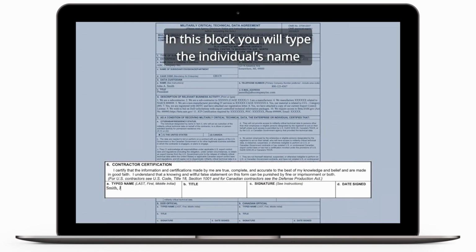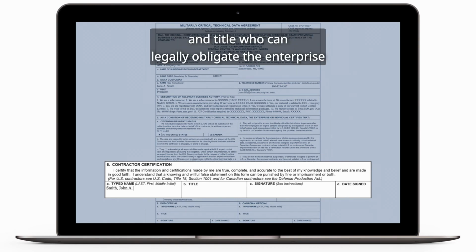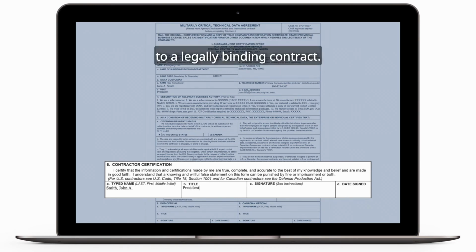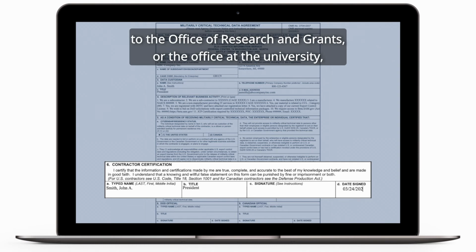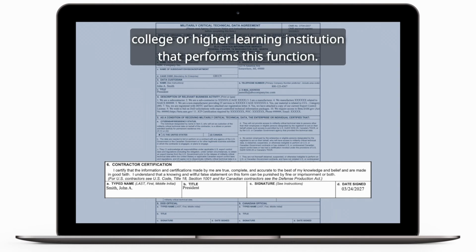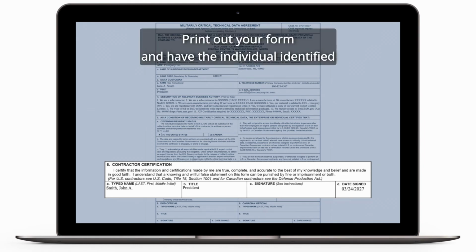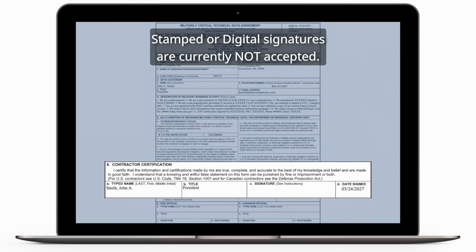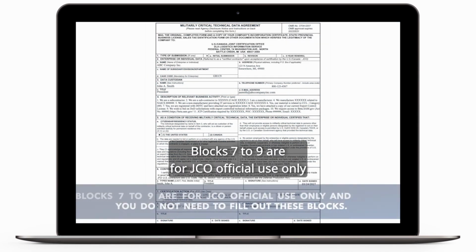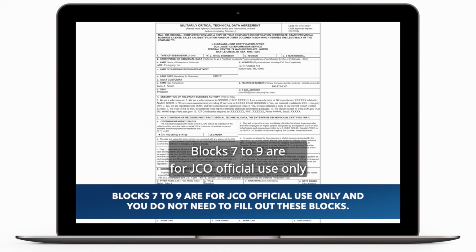In this block, you will type the individual's name and title who can legally obligate the enterprise to a legally binding contract. For universities, this title must clearly show this individual's relationship to the Office of Research and Grants or the office at the university, college, or higher learning institution that performs this function. Print out your form and have the individual identified in Block 6A sign and date the form. Stamped or digital signatures are currently not accepted. Blocks 7 to 9 are for JCO official use only, and you do not need to fill out these blocks.